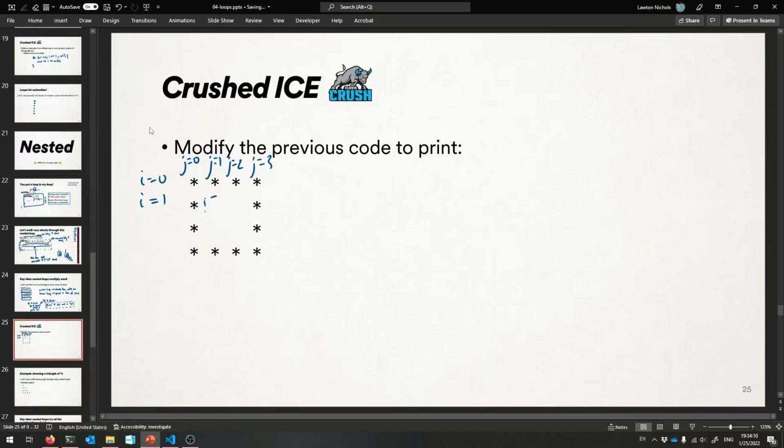We need to notice when we're here, and instead of printing a star for these pieces, we better print a space instead. So what is true about these? That's where we go to an if statement. So we could say something like, when I is between 1 and 2, and j is also between 1 and 2, then we're in the middle here. And in that case, we want to print a space.